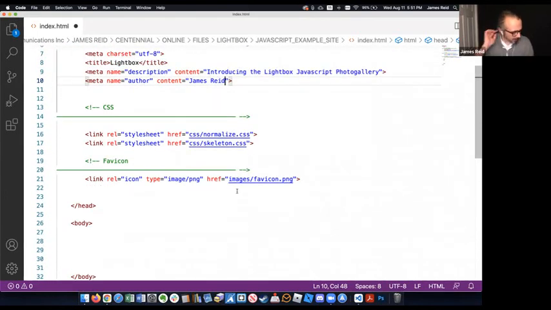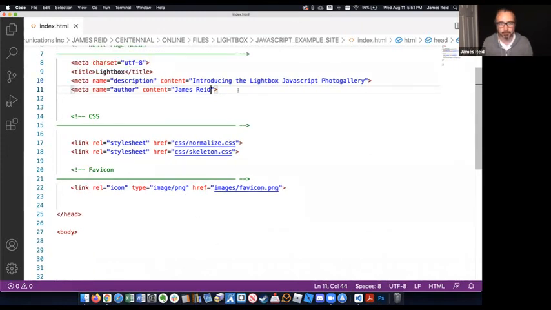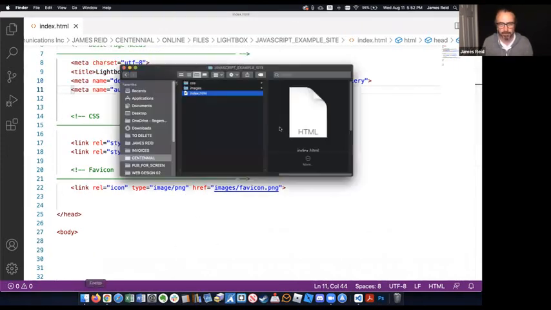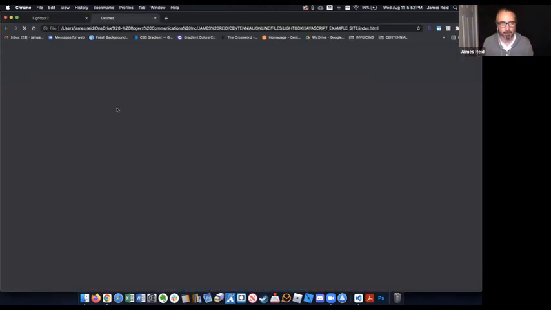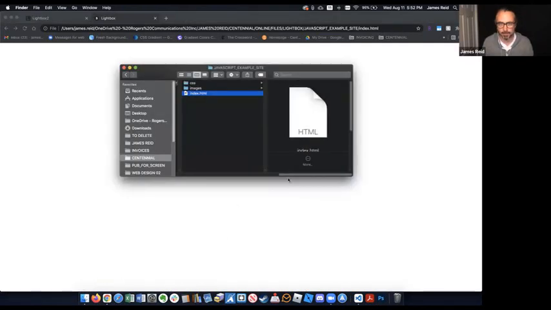I'm going to add one more. Well, you know what, I'll do that later. So I'm going to save that just so I get that metadata in there. And obviously, if I double click that on Chrome, it's an empty HTML document. So let's take a look at what is in that other zip folder.